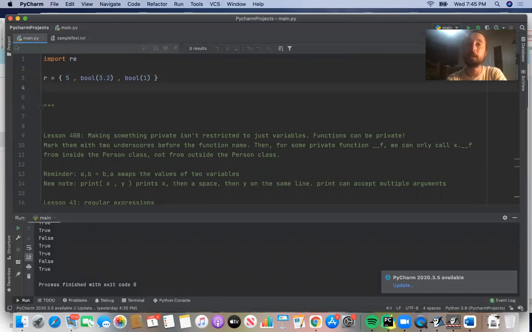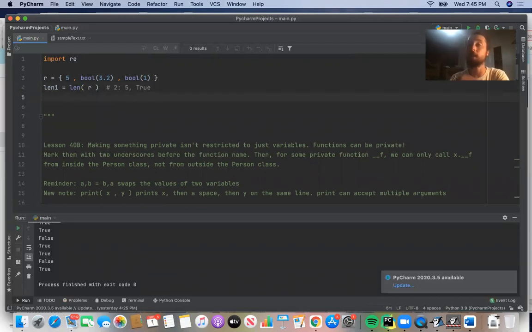You could have a variable that keeps track of the length of R. That would be the number of distinct elements in the set. That would be 2, because you have 5 and you have True, because we said the bool of anything besides 0, 0.0, the empty string, and False is True. So hopefully that's clear to you.